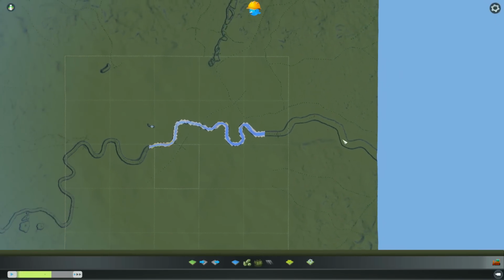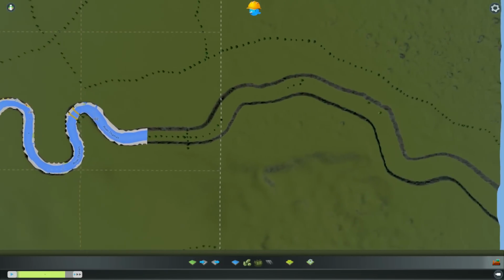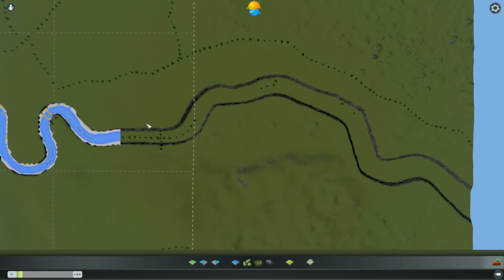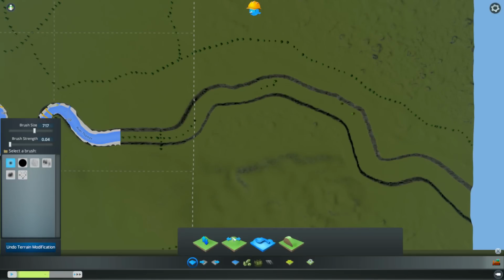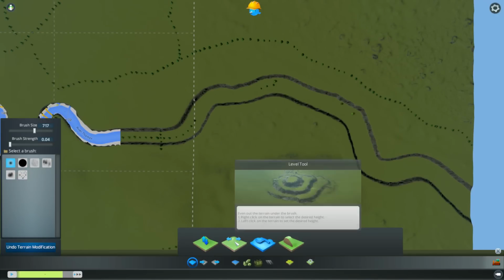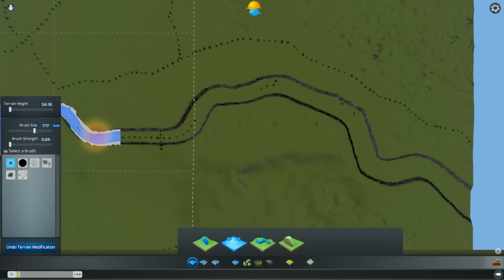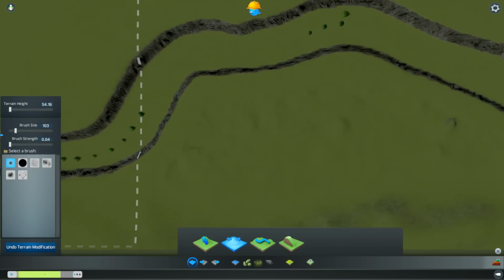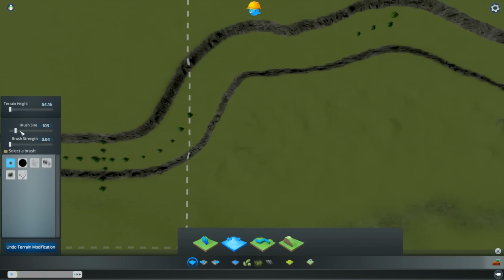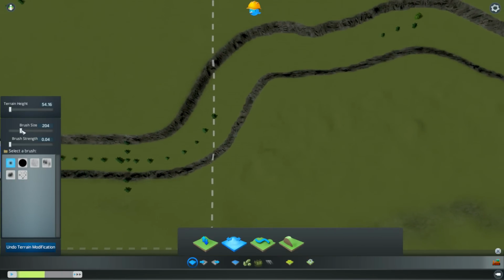So what I did was I took a point over here. I think I actually took a point about here. Used the level tool. Where's the level tool? Here's the level tool. Right-clicked. I used a very small brush, probably a little bit bigger than that. Probably about that big. I think it was probably around 200. And then right-clicked to get a level.